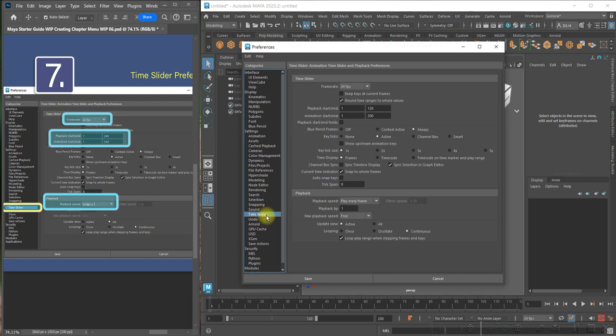And then this one, 24 frames per second. Set this to 240 and 240. And this is critical for your last final projects that involve animation. Very important. As well as your playback.